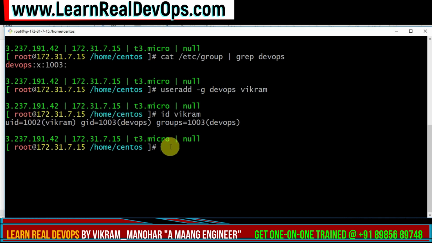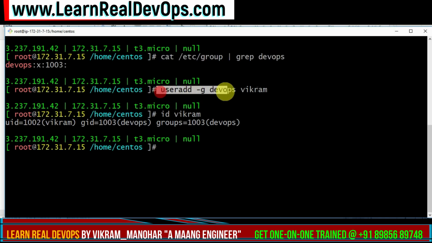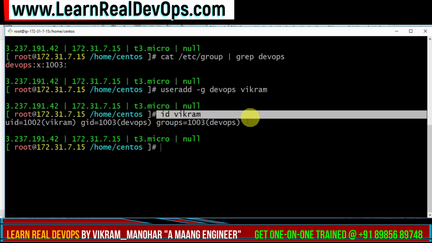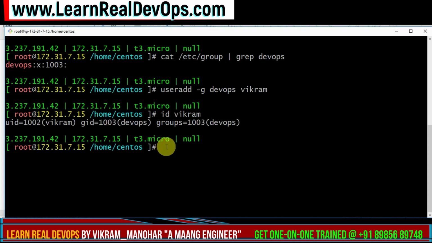Clear? So the first step is you'll create a group, and then you'll check whether the group is created or not. Second step, you'll create a user and add the user to the group, and then you'll check whether the user is created or not. So the reply will be this, whether the user is created or not to a particular group. Clear? That's it. This is how you'll be creating a user.